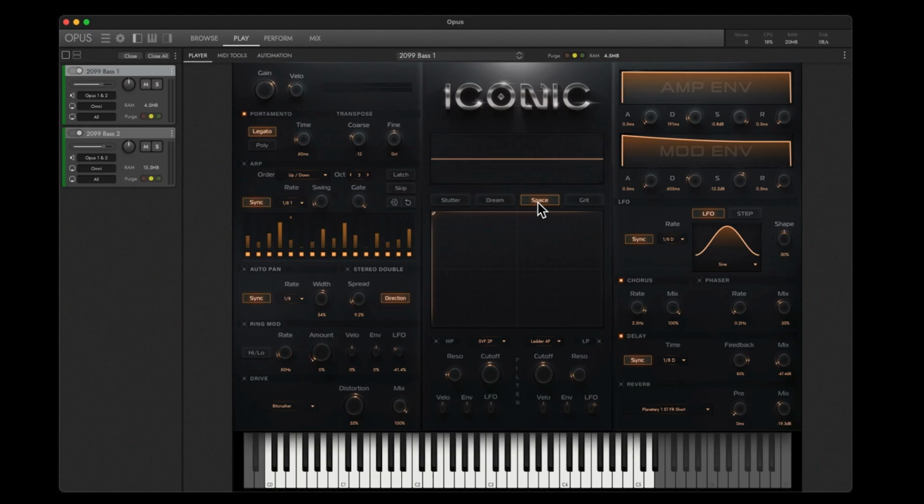We've got Dream and Space as well. So Dream is adjusting the auto pan spread you see over here. This is CC15, and then 16 is adjusting the reverb mix, which is down here.